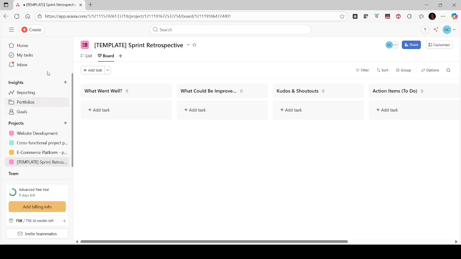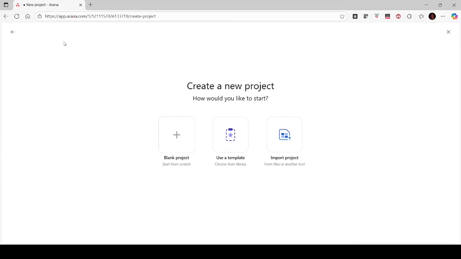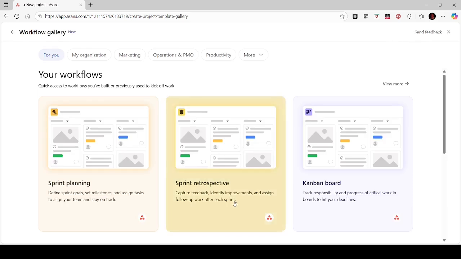But before that I want to show you another thing. This kind of standard template for sprint retrospective is already available in Asana. You can reuse that also from there, but I have created the custom one because I wanted to add some additional things like kudos and shout out column here. I am showing you how the current sprint retrospective default template is available in Asana. So create a new project, use template.